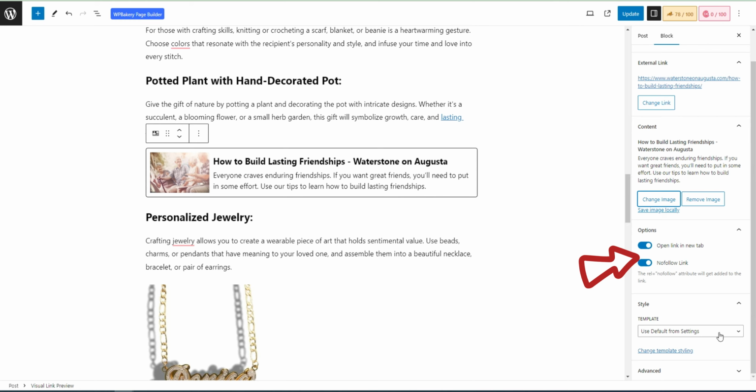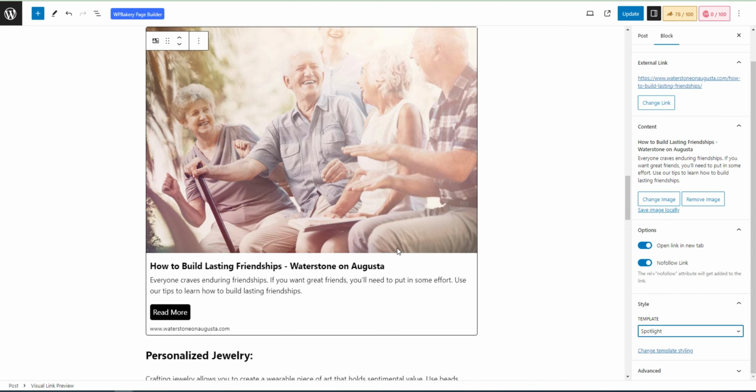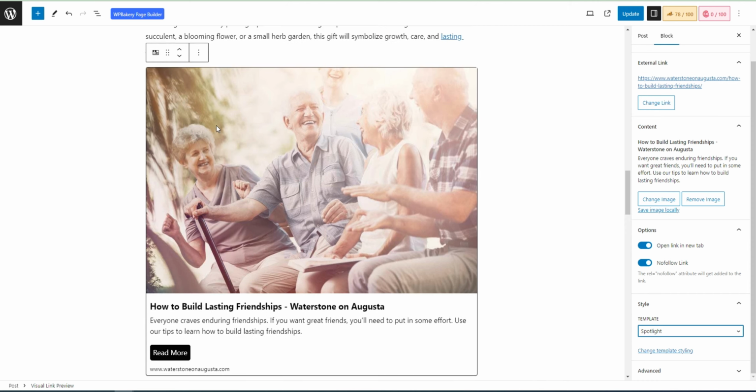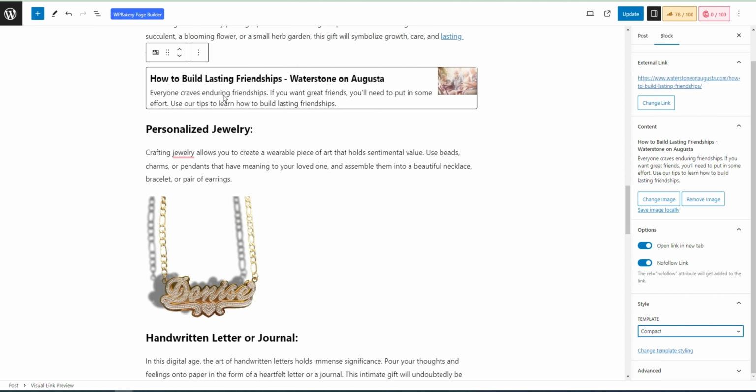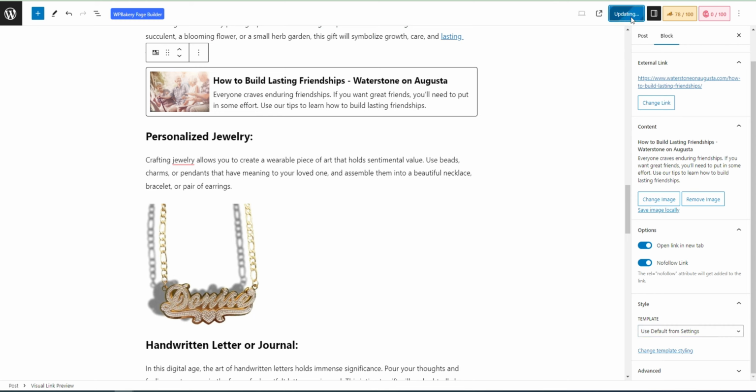Then scroll down to change the style of the particular link preview we are having. So while this is the default, you can change to spotlight. Now you see how spotlight looks. This particular link has now changed to this format, making your image bigger, or compact. Now it's just based on you, which one works better for you, which one attracts more clicks to your internal links. Just know which one works better and choose to work with that. But in my own case here, I'll just go with the default, then update.